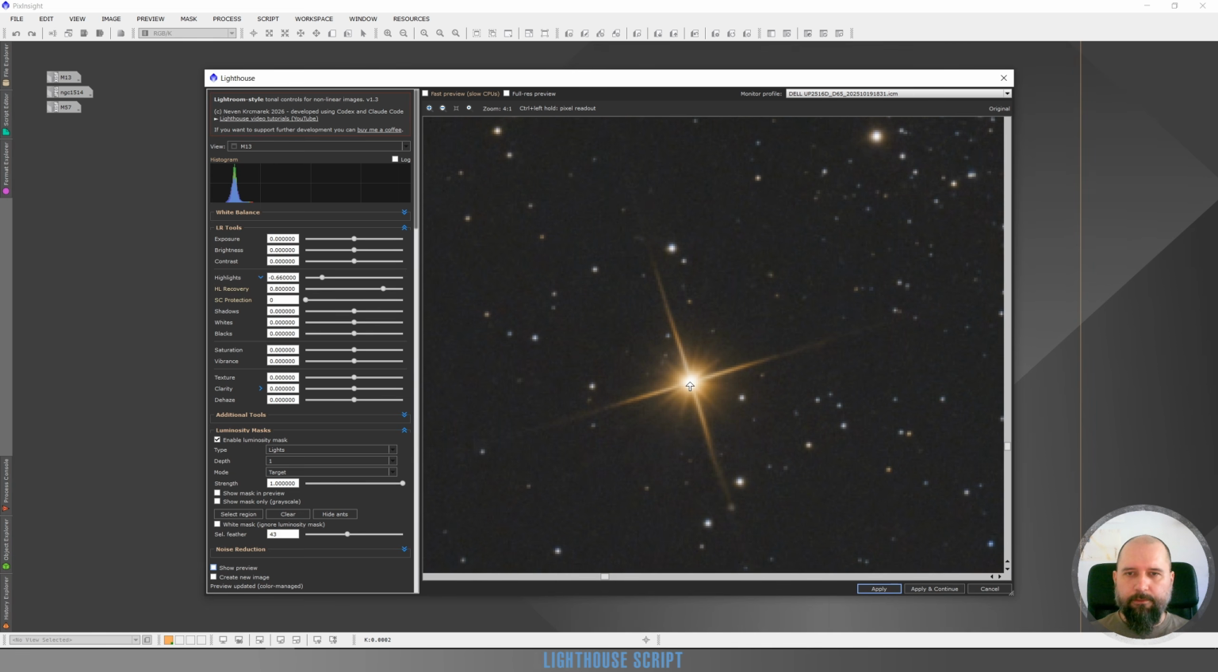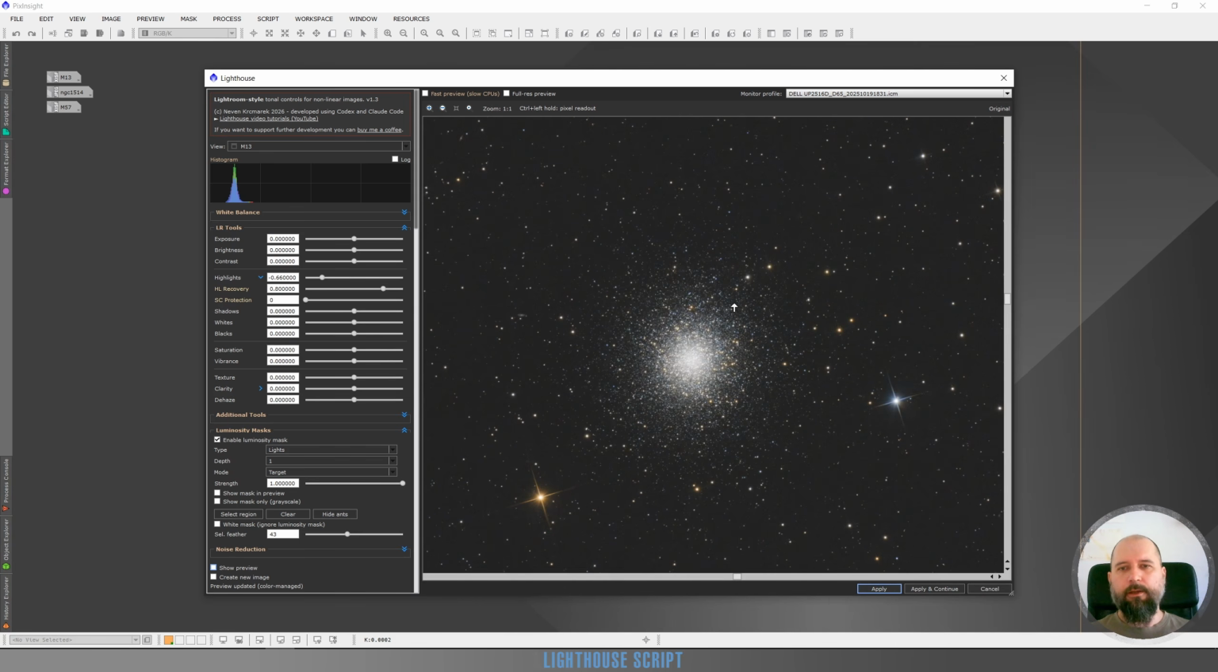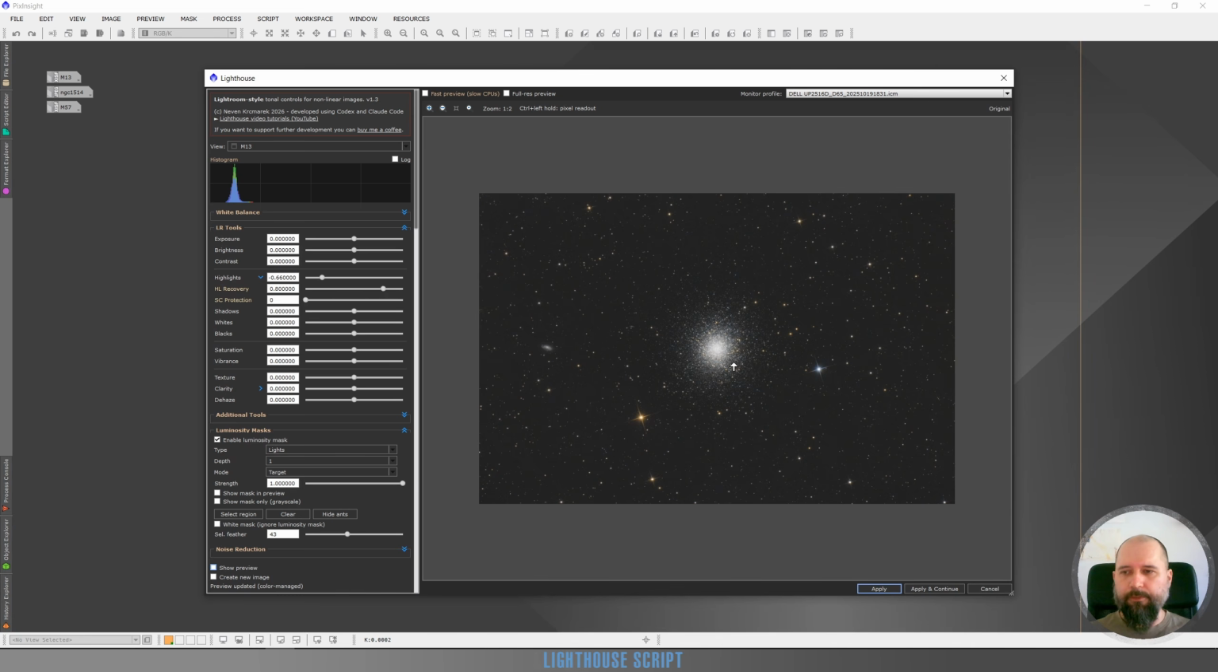You can see the core of the star is affected, and it's lowered down. So we don't want that. We want to affect the region that we want to affect, not the whole image. So that's another thing that this tool does, and it's great.